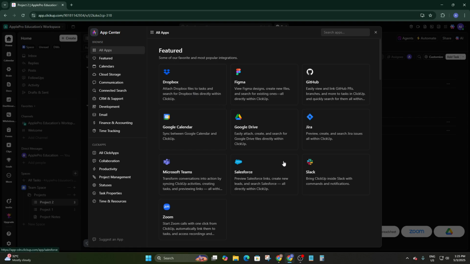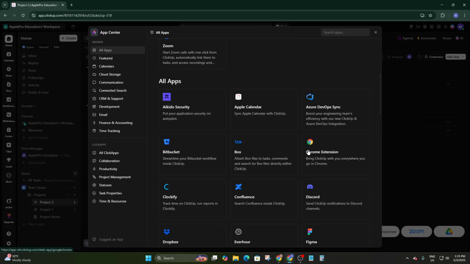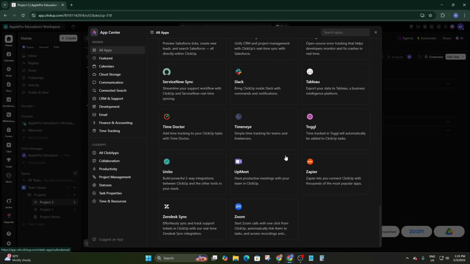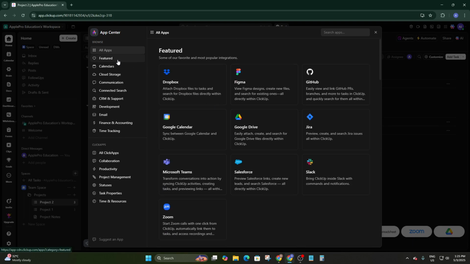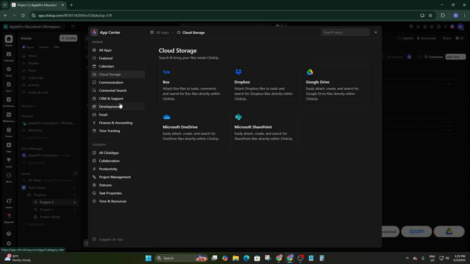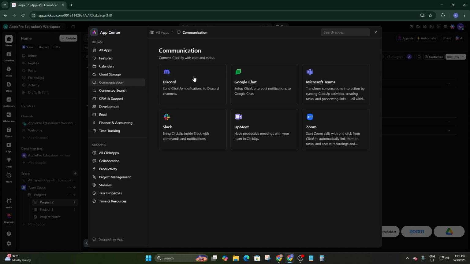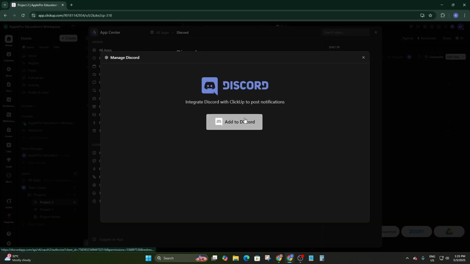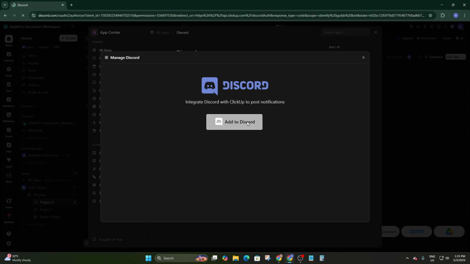Here you can find different types of apps that you can integrate with your ClickUp that can make your work faster. Here are different types of integrated applications that you can use. From here you can find the categories. It is divided by categories like featured, calendars. You can find calendar applications, cloud storage applications here, and communication apps that work for communication, like Discord here. If you want to install that, then you can simply click on install, or you can simply click on manage. Now you can add to Discord. You can simply click on add to Discord, and it will integrate ClickUp to your Discord account if you want. So it will load the Discord here.